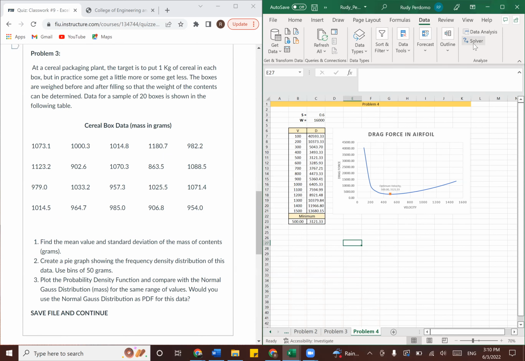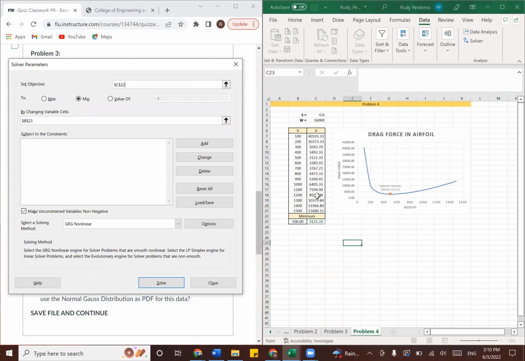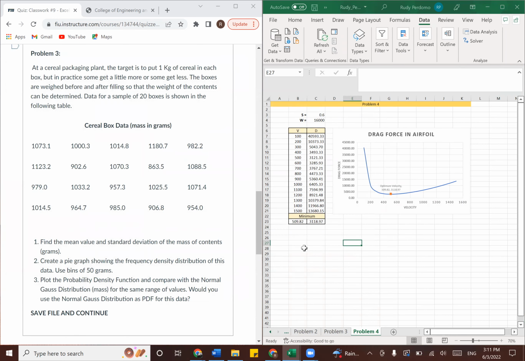We want to make this value a minimum by changing this value right here. Then choose nonlinear and just press solve. Okay, and then you should have your values there. When you use Solver, always make sure to have the equation here, and you're locking only the S and W values up there. Yes.